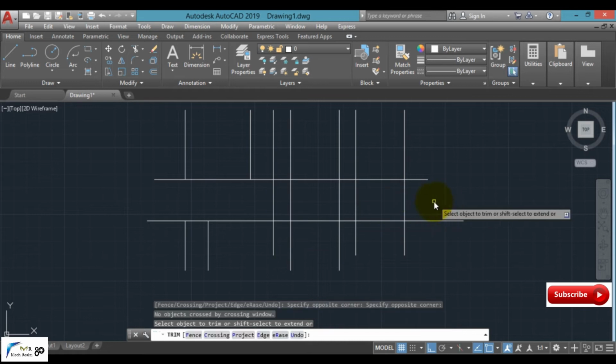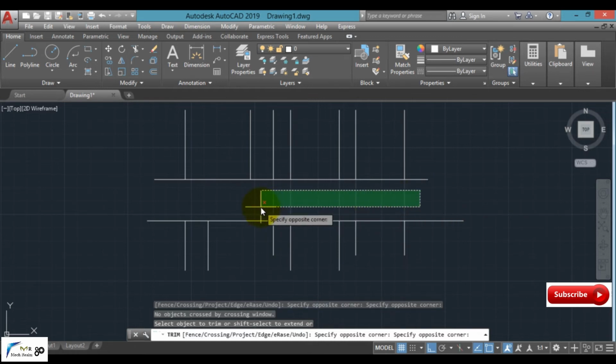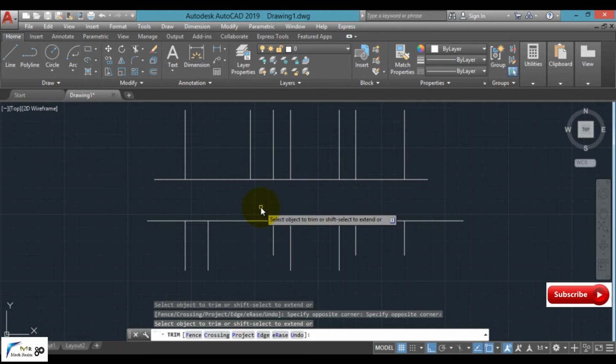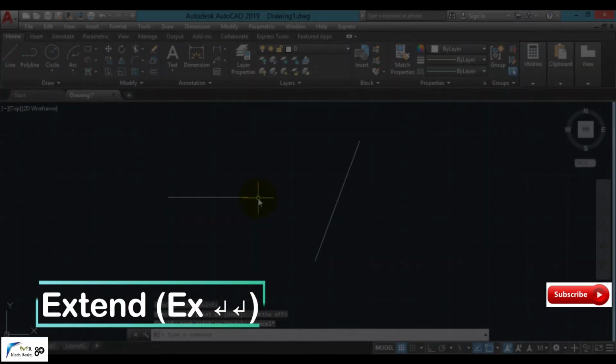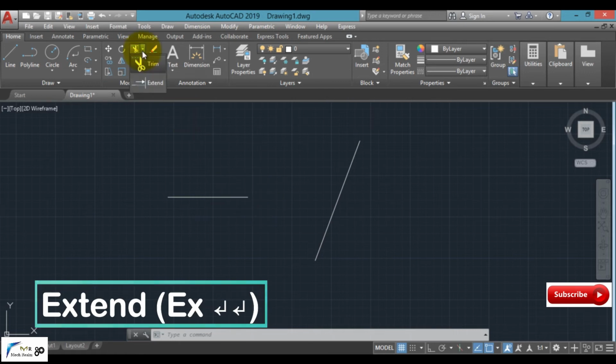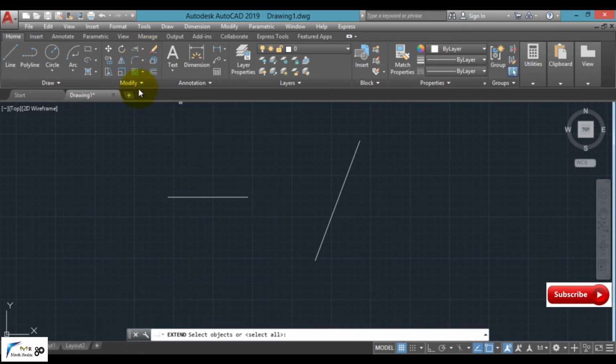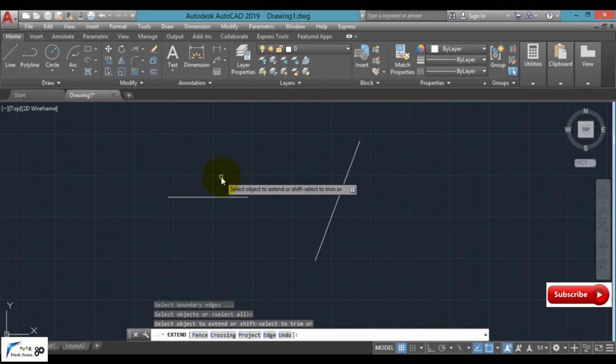We can select multiple objects in one go by simply defining a start point, dragging the mouse like this and selecting like this. Now let us understand the extend command. Either we can select this option, extend, or simply type EX double enter. Now after typing EX double enter, we have to extend this line up to this boundary.